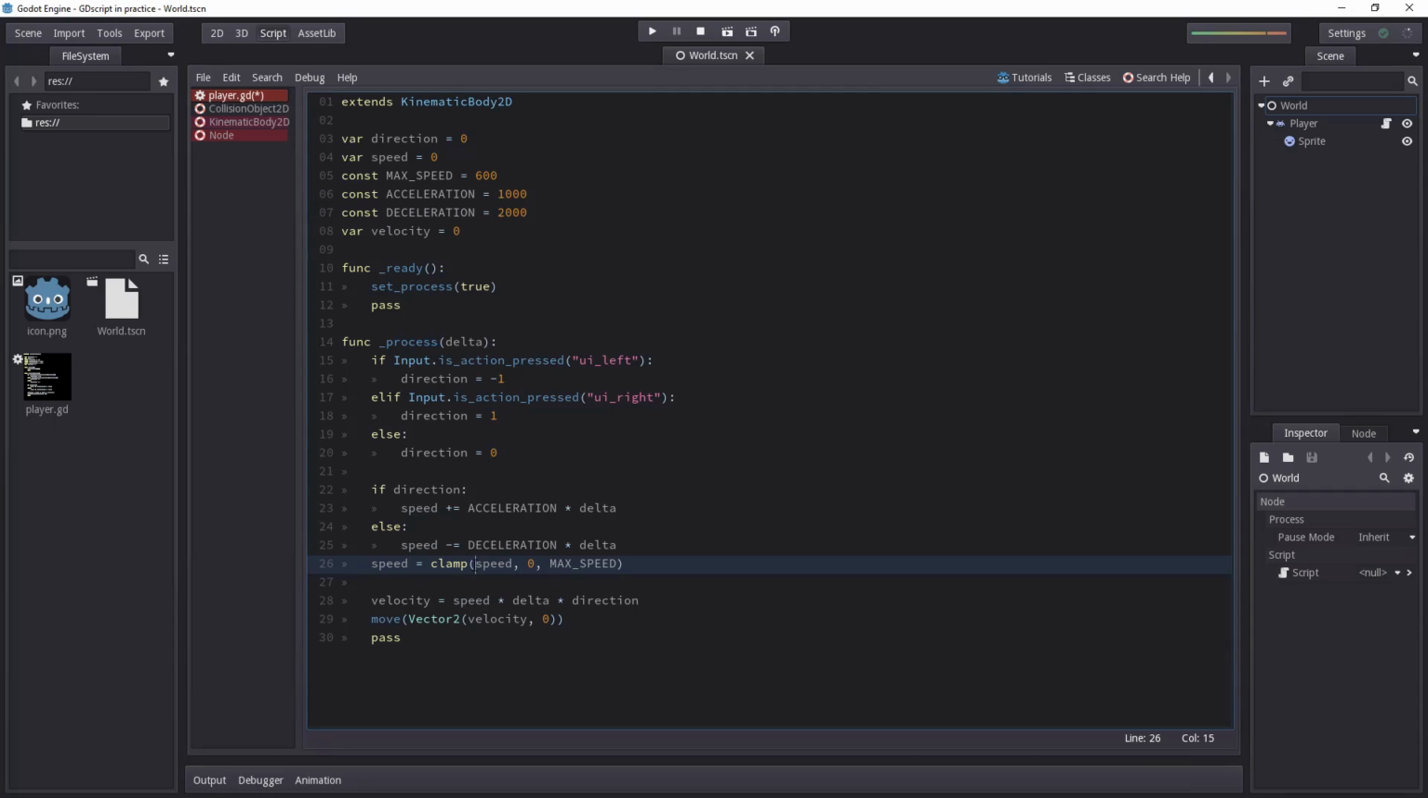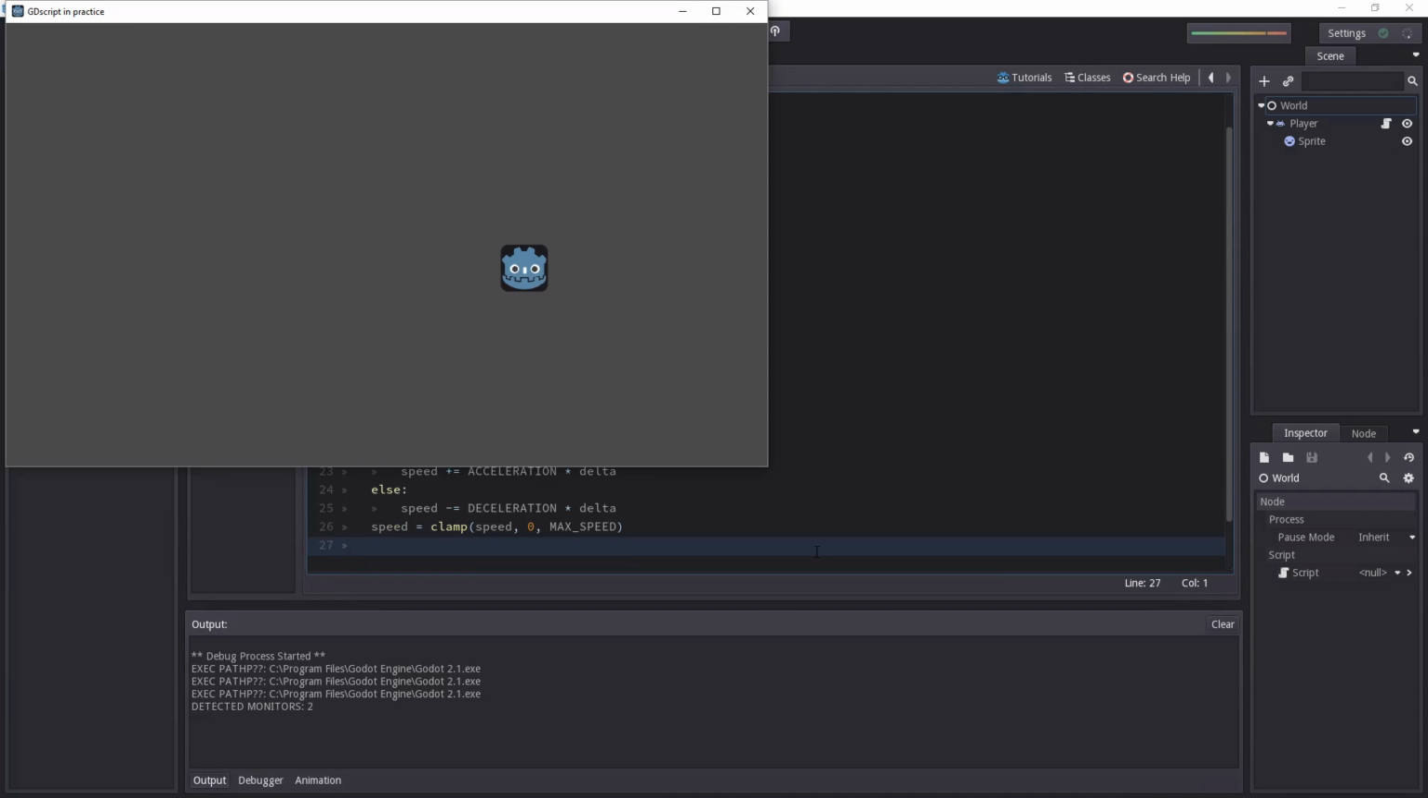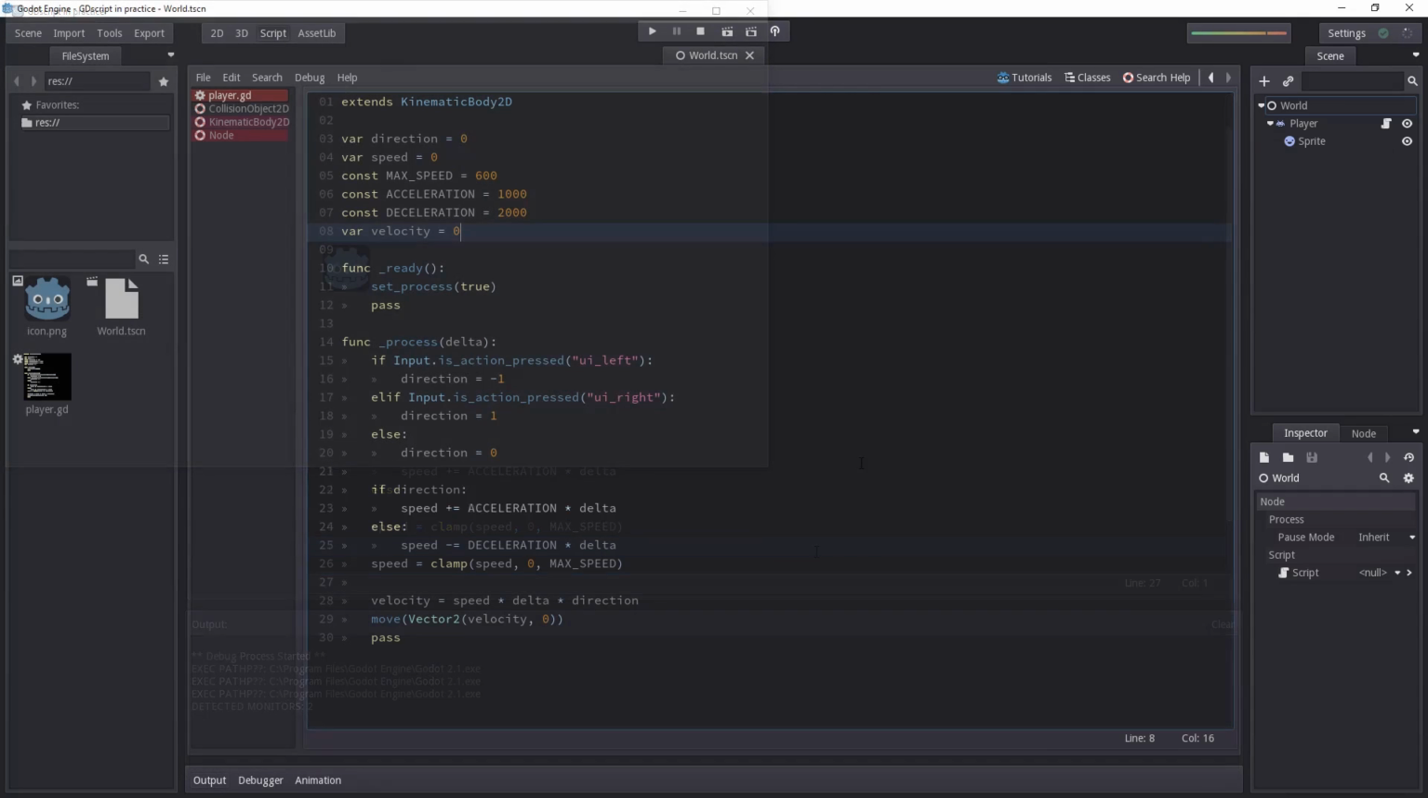The clamp function is going to take the speed value, the first parameter, and if it's below the second parameter, it's going to clamp it to it. So if speed is lower than 0, it's going to be set back to 0. And if it's higher than max speed, it's going to be set back to max speed. Let's try our game again. And it works. It now finally works.